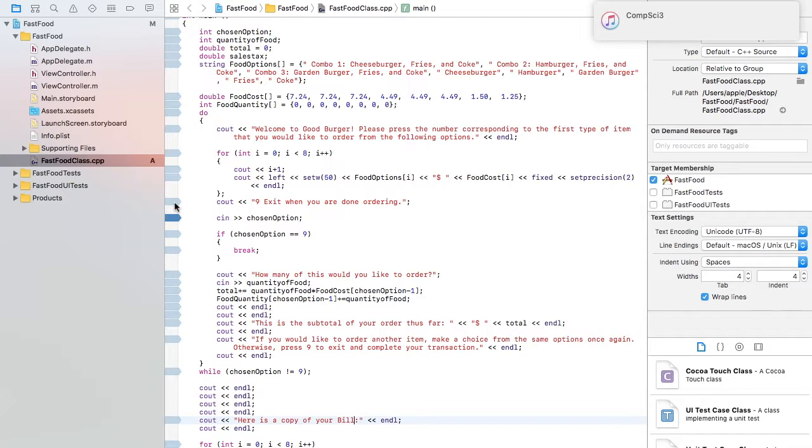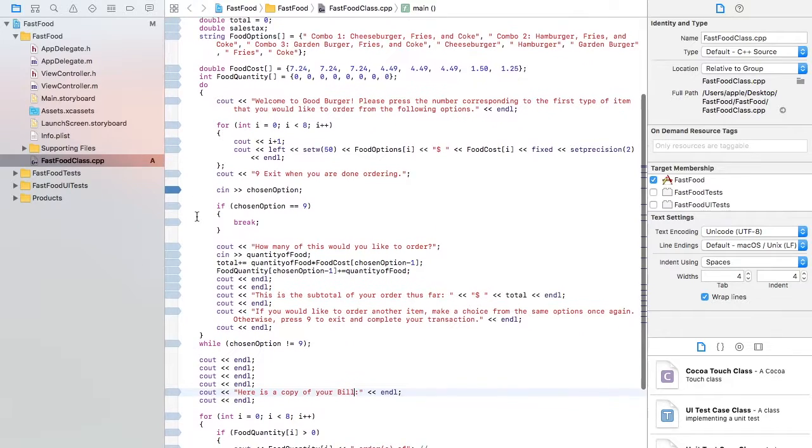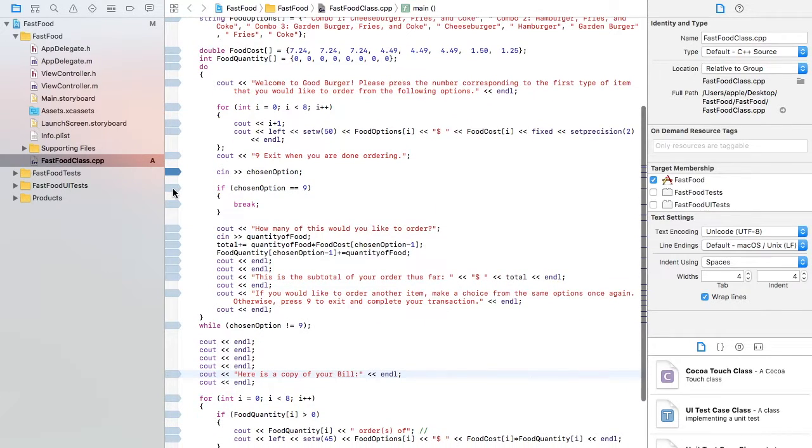After that, we have cin chosen option. This allows the user to input a number 1 through 9 in order to place their order. If the user hits 9, then the code will break. If the user does not input 9, then the program will ask how many of this would you like to order. Then the user may enter how much of the option they picked they would like to order.